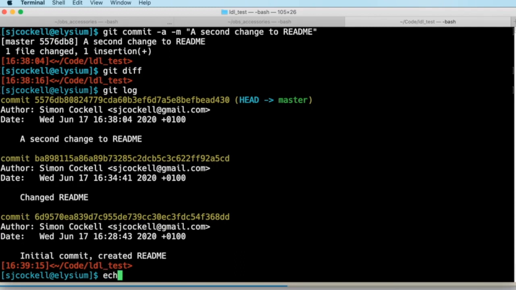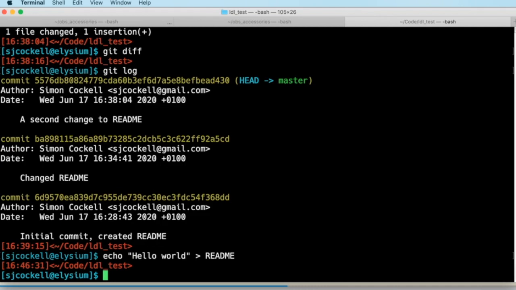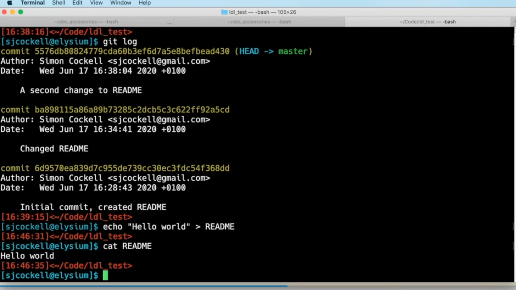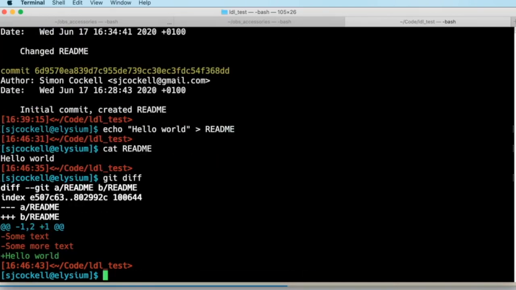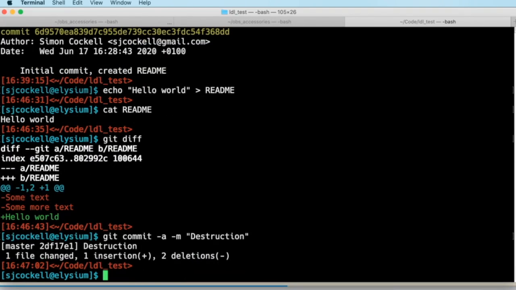So if we echo hello world, and we're going to overwrite our README. Now if we have a look at the README, you can see that it only contains the text hello world. If you look at the diff, git diff, you can see that we've deleted 2 lines of text and we've added 1 line. That's what the diff is telling me here. But then we go ahead and commit it. Okay, so that's a destructive change that we didn't mean to make, but we've committed it anyway.